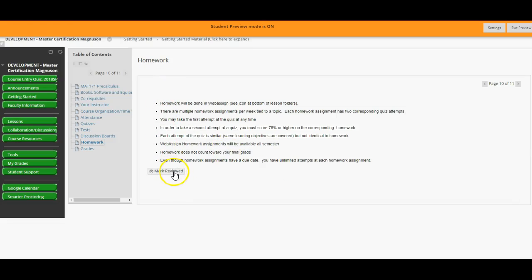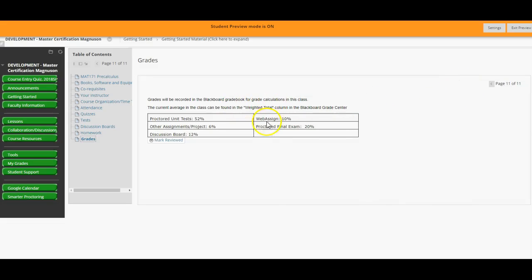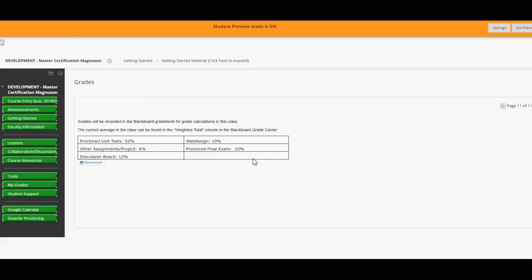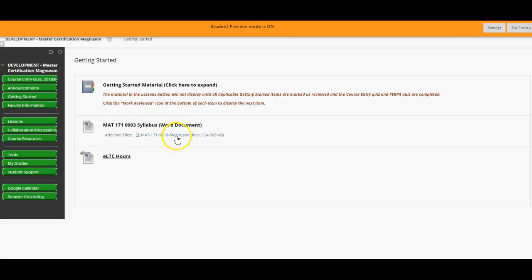This describes the homework requirements. Mark that reviewed and go on. And finally, this describes the grade distribution in the class. You can see those discussion boards are important. They also count for attendance. So I've marked everything reviewed, and I've taken the course entry quizzes. Now the next item in the Getting Started material is the syllabus.